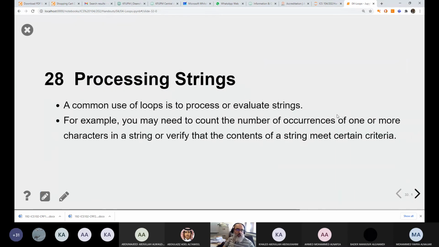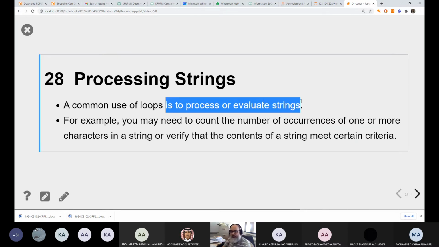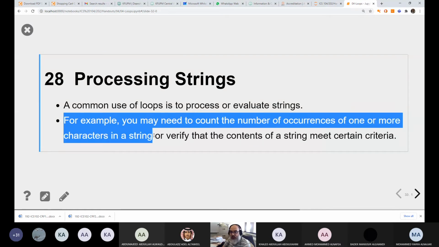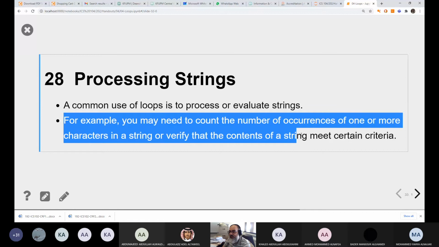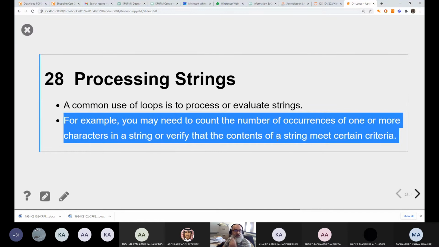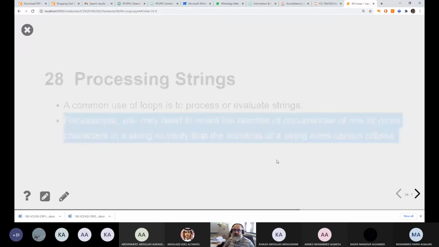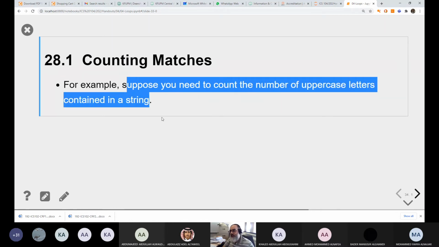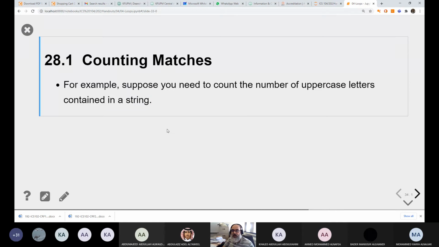Right. Okay, so let's move on now to processing of strings. A common use of loops is to process or evaluate strings. For example, you may need to count the number of occurrences of one or more characters in a string to verify that the contents of a string meet certain criteria. So, for example, suppose you need to count the number of uppercase letters in a string.